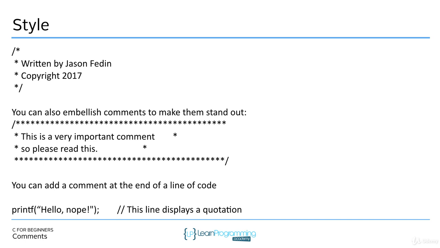It's describing who wrote the file, the author of the file, and then a copyright. You can also provide comments that stand out if something really, really important in your code is happening by providing many asterisks. And so the second example here, where it says this is a very important comment, really stands out because of all those asterisks.